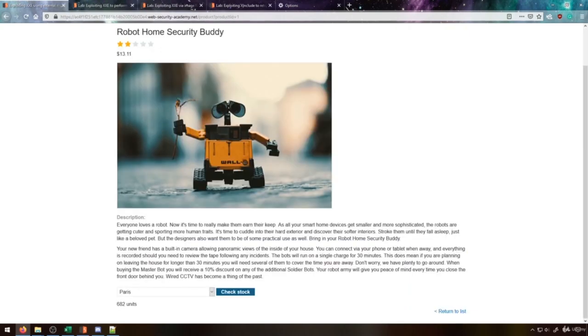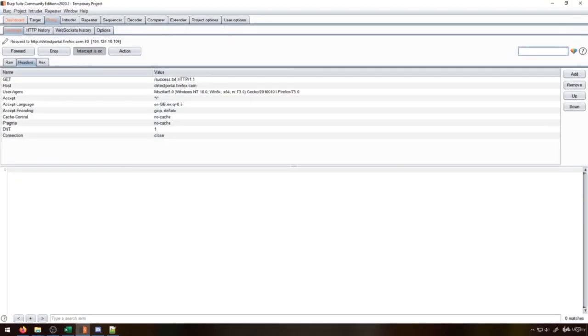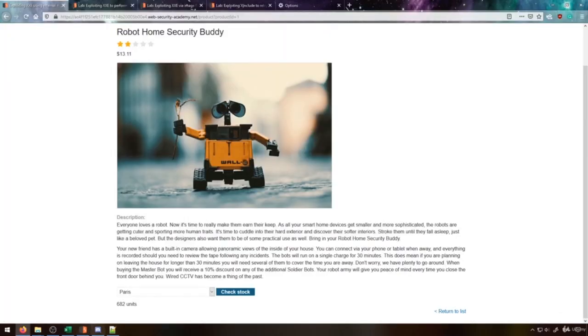So as discussed, we can come in here and we can check stock. When I click check stock, you'll see it will sort of pause. And inside of here, Burp Suite will show me the data that's being sent to the server. So I can forward each packet and go through them one at a time and just see what kind of data is being sent through.